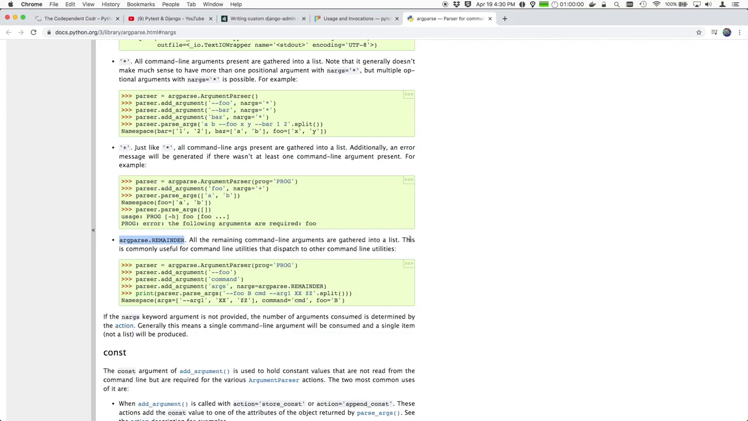And really, it's for this use case. The section I've just highlighted reads, it's commonly useful for command line utilities that just simply dispatch to other command line utilities. I'll take a bunch of arguments in and I'll just hand them off to this other thing that can deal with the validation and making sure you pass the right things in the right order and all that stuff, because pytest itself will handle that for us. So that's cool. So that's all we need to do.